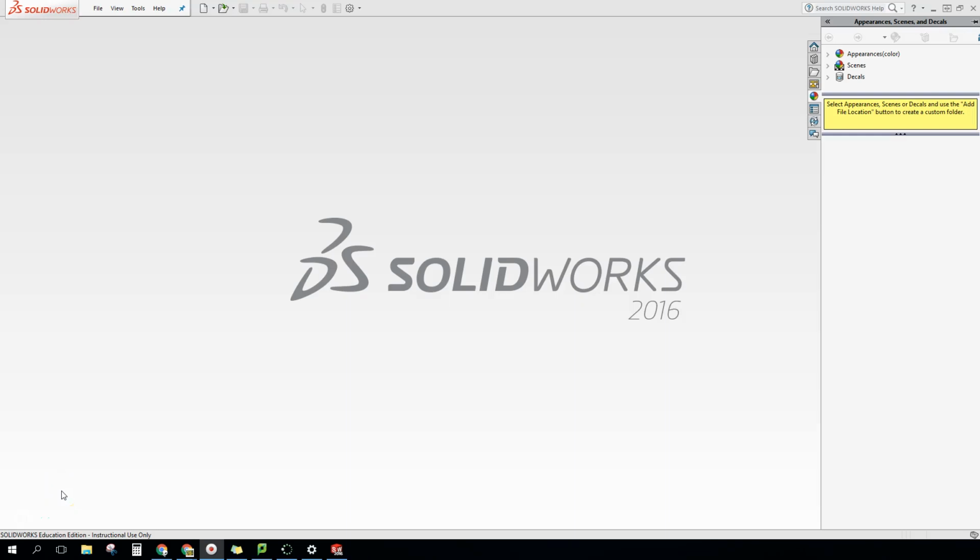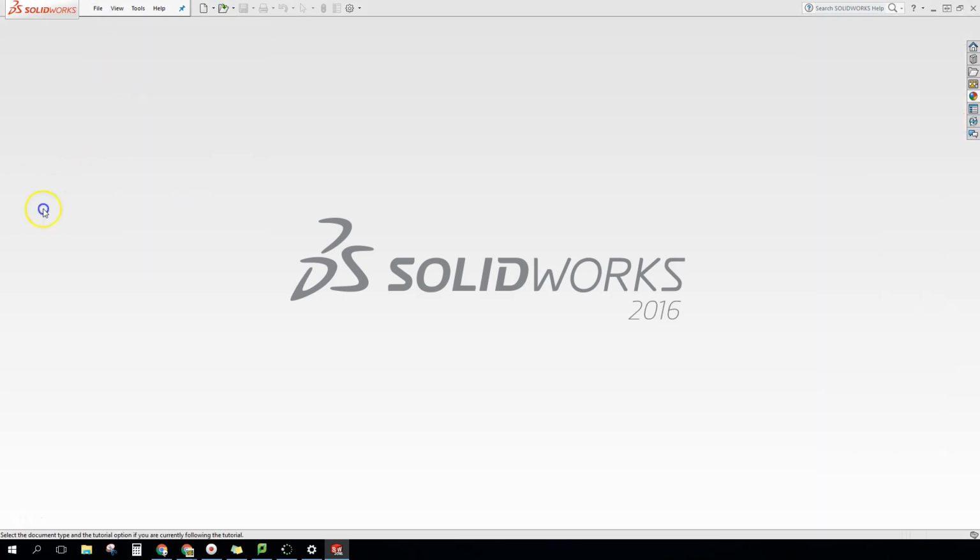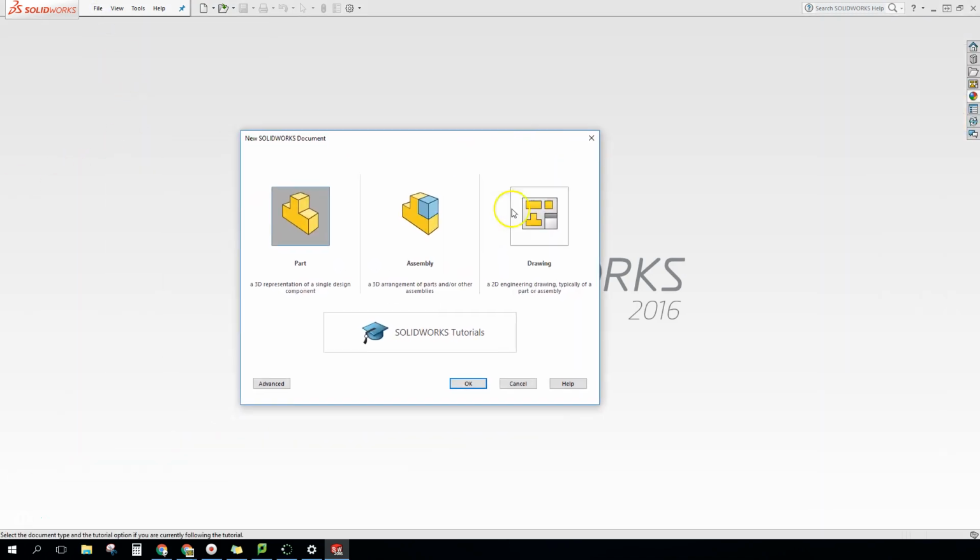We're going to go over kind of the layout or the interface of SolidWorks here. So first thing I'm going to do is go ahead and open up a new part so you can see a few more of the screens. So File, New, and from here I get this dialog box. I'm going to go ahead and select Part, hit OK.